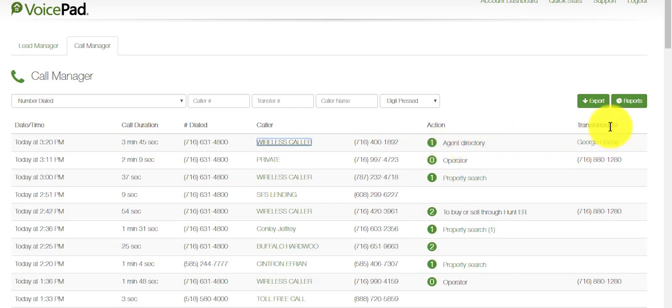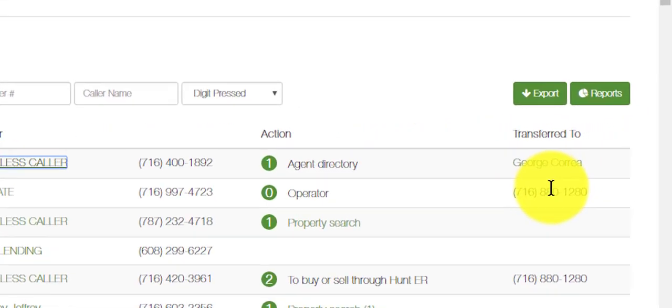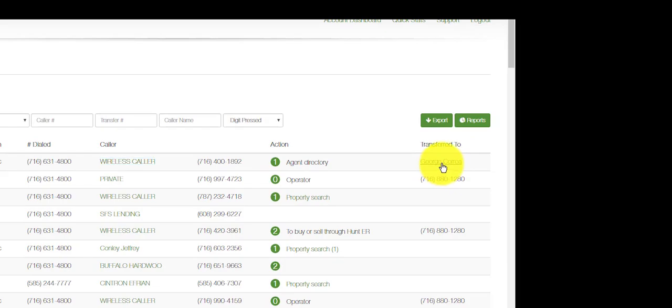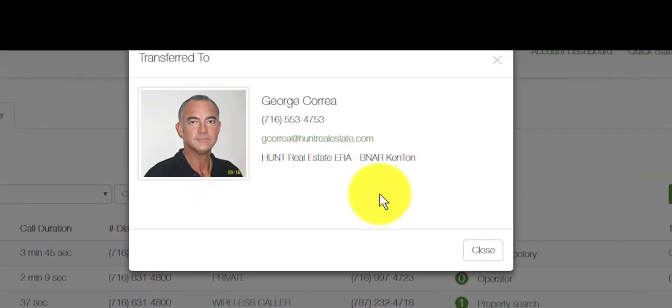You can see other details under the Transferred To button. I can click on the agent's name, and it's going to give me information on this particular agent.